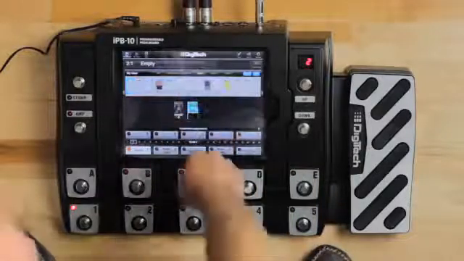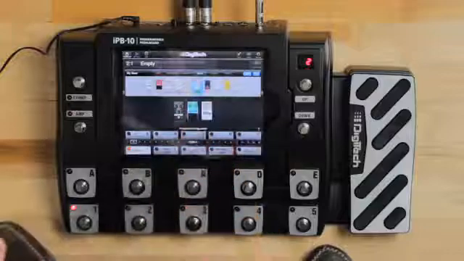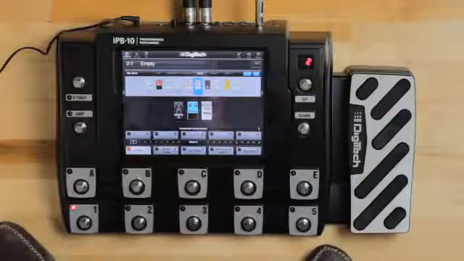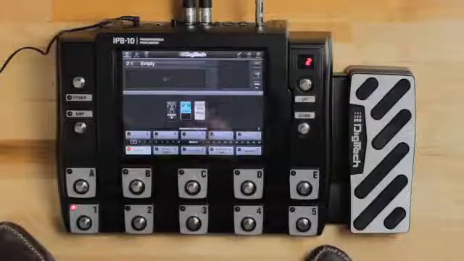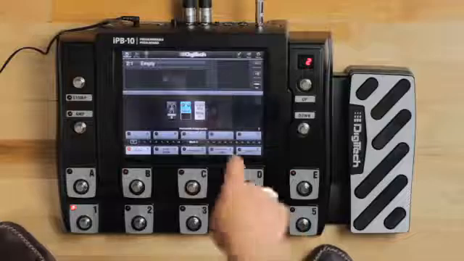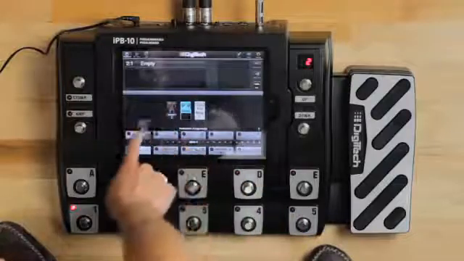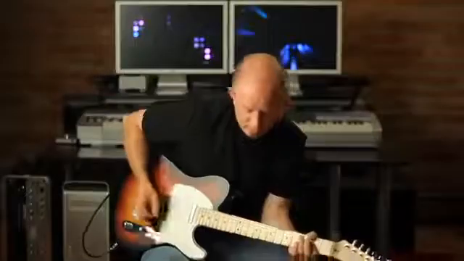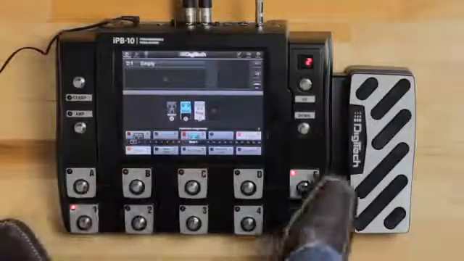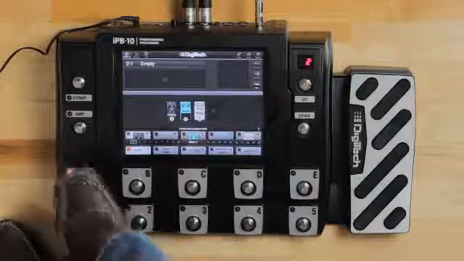And finally a delay pedal. I want a tape delay. And now I'm done creating the pedal board. If I want to assign these pedals to foot switches, I just simply drag them down to the foot switches. And now they can be controlled via the A, C, and E foot switches.